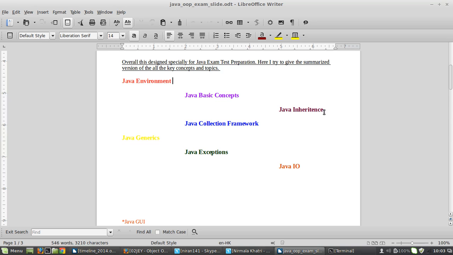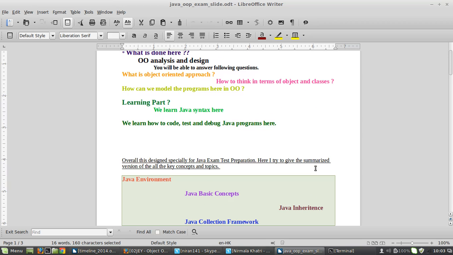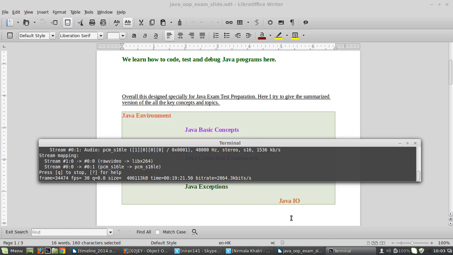Yeah, this is all about the introduction part. Then we will deal more with this in the later classes. We'll go serial-wise: the environment, concepts, then inheritance, framework, generics, exception, input output. We'll go through all these concepts from top to bottom, and we'll try to make things easier. That's it.